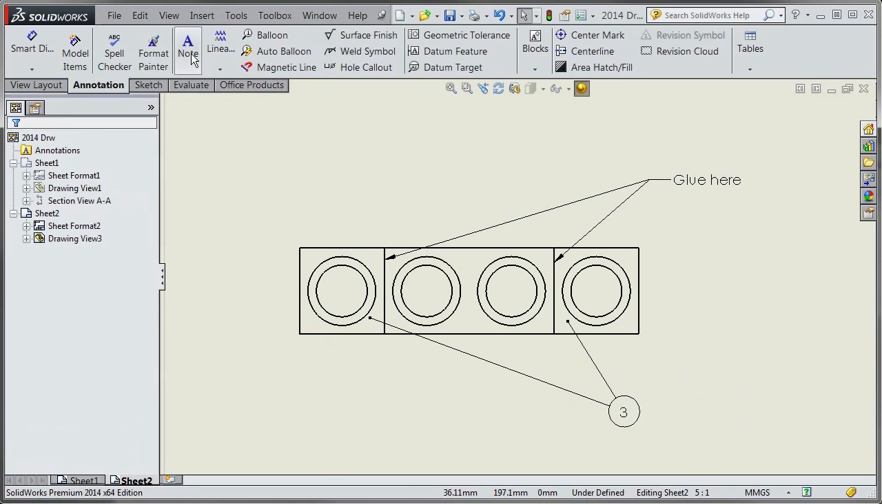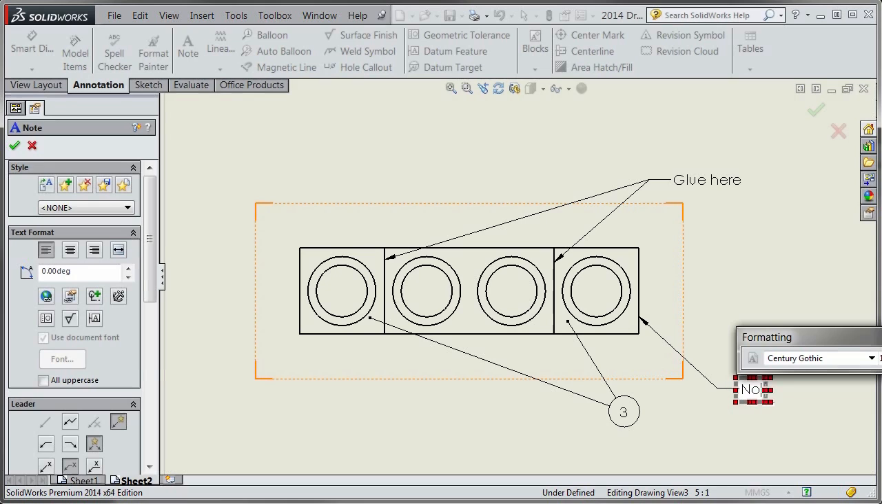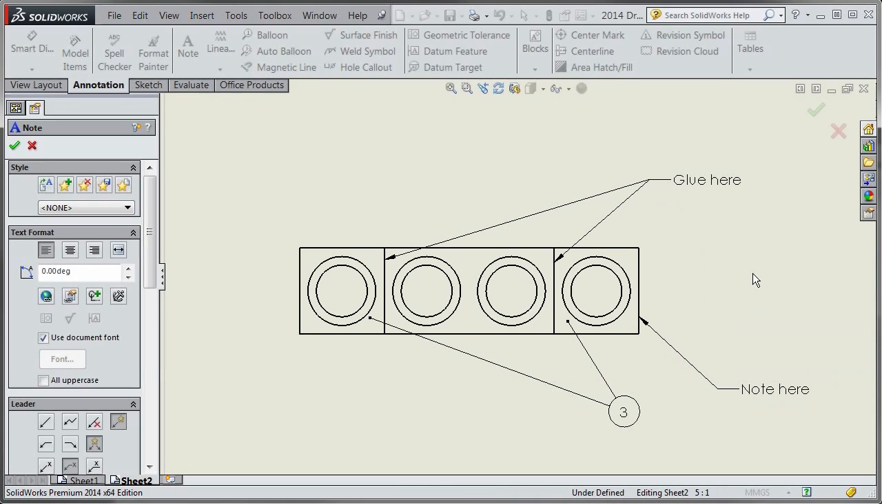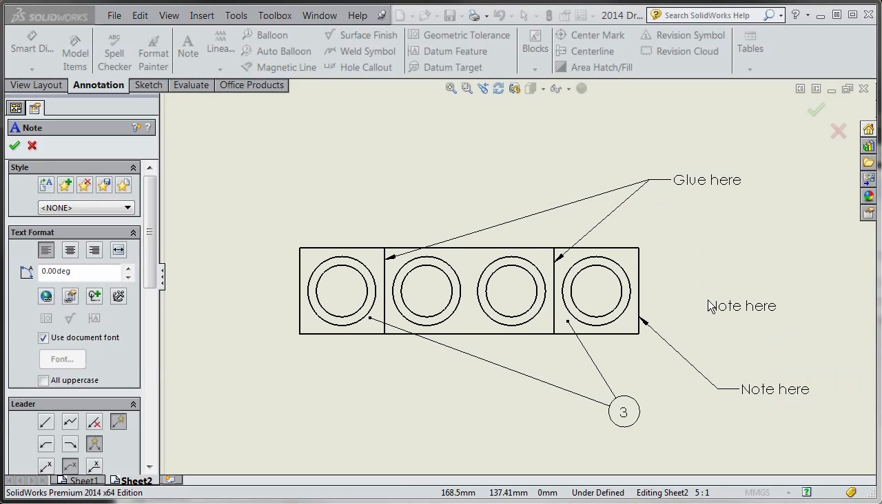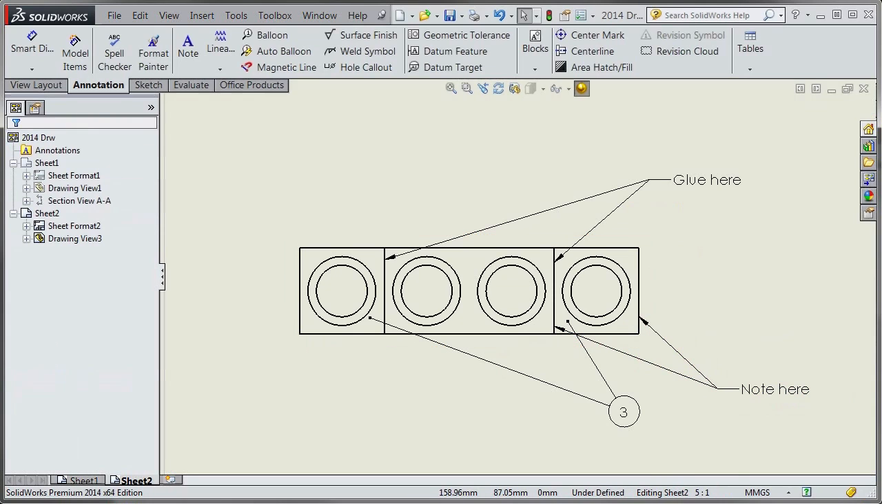If you've already added your note with only a single leader, a way to add an additional leader is to select on the leader, hold Control, and click and drag the attachment point of the existing leader and drag and drop it onto another location.